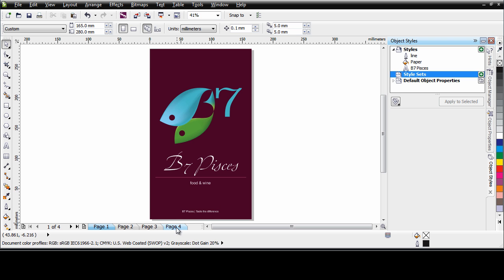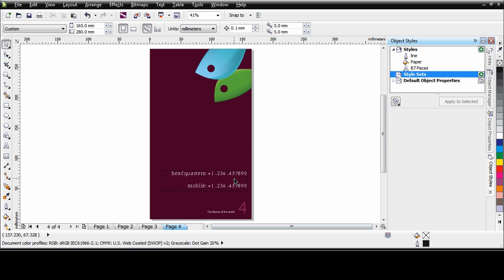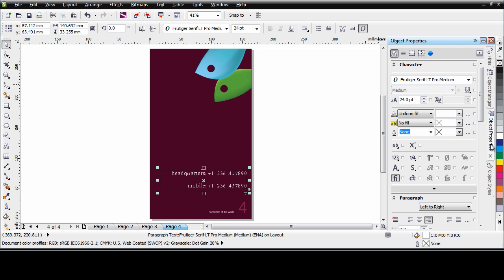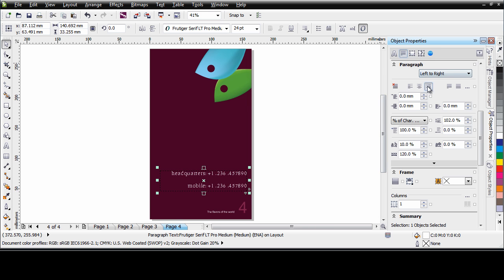To demonstrate this, I'm going to go to page 4, and here I'm going to select this text frame where I've recently just put in the phone numbers to demonstrate this to you. If I in fact come over to the Object Properties Docker, you can see here under Character we have the Fruitica font, point size, color. We even have the open type features. If I select Paragraph, we also have right justification, some line spacing, character spacing, word spacing, and so forth. We could also have an outline and any type of fill that we wanted.